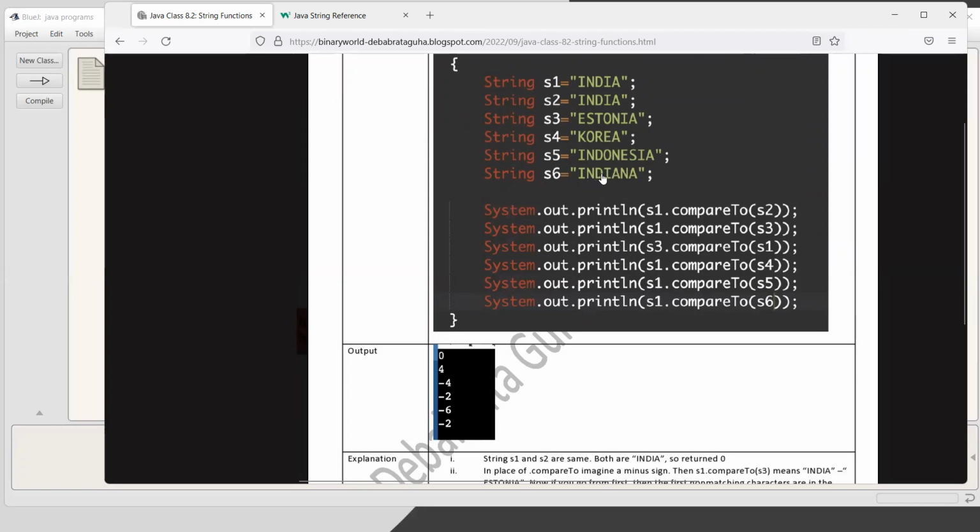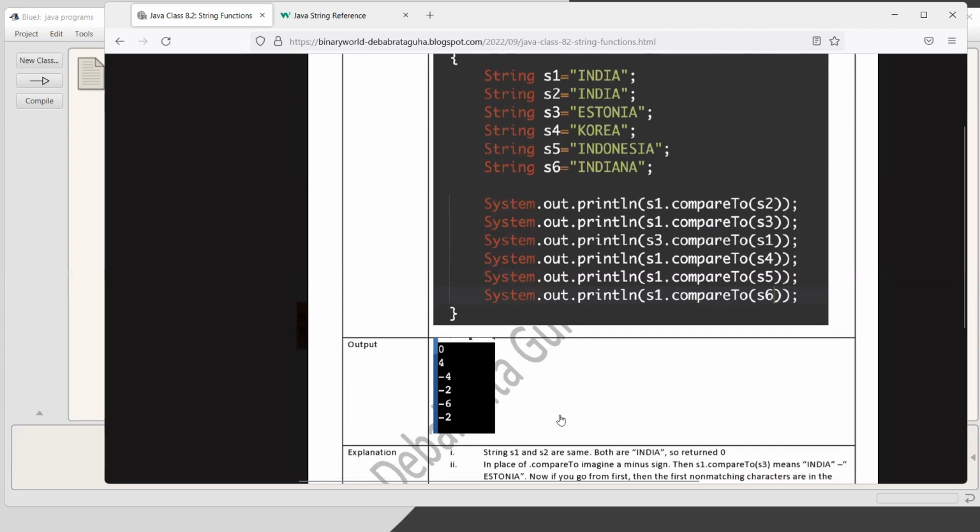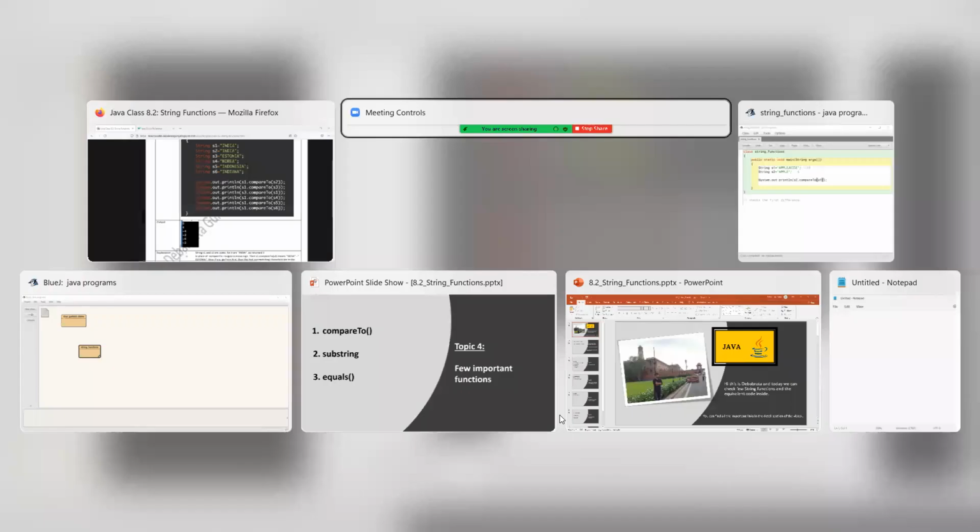Now the last part is India and Indiana. It will be like apple and apple juice. We do not have any character left to compare, because India is finished and we are just left with N and A. So now I will go for the length. India's length is 5 and Indiana's length is 7, so it will be 5 minus 7, that is minus 2. Just go through that. If you are not able to understand, I will try to explain.